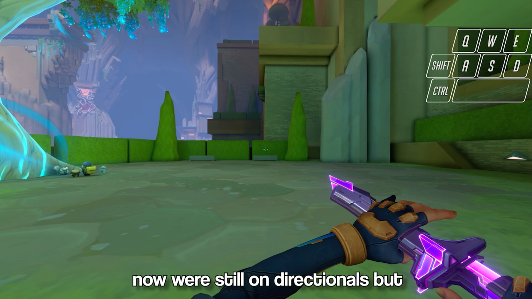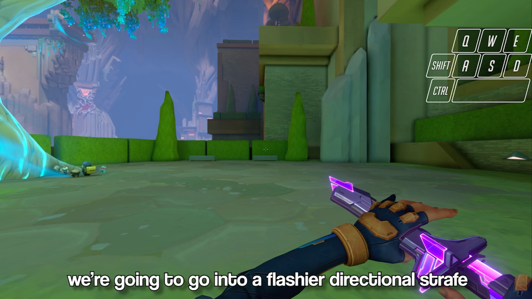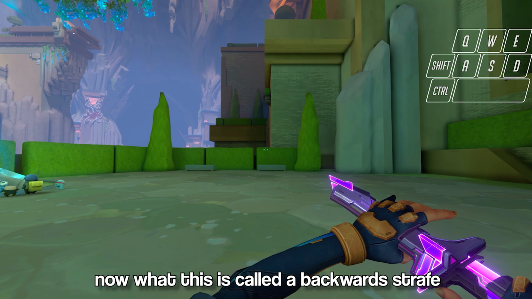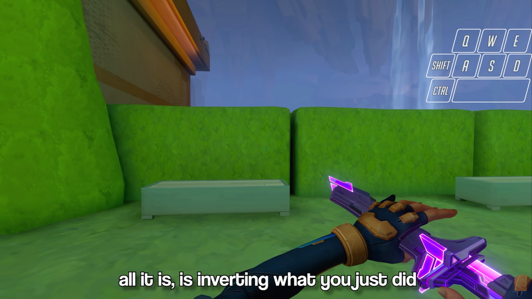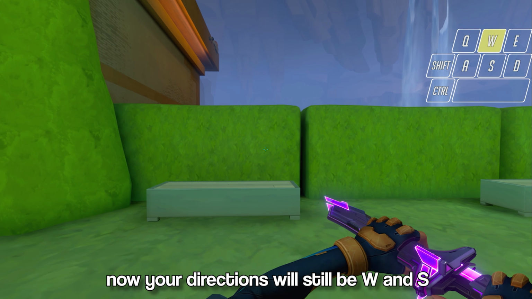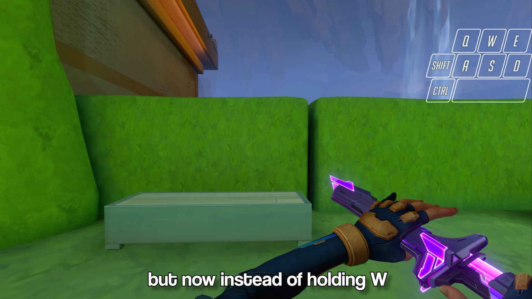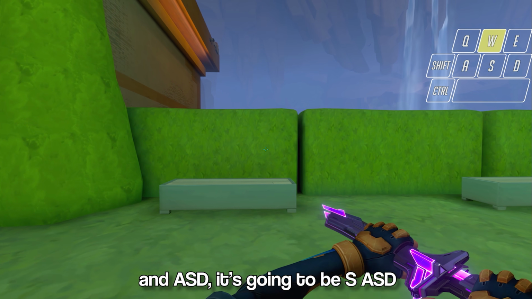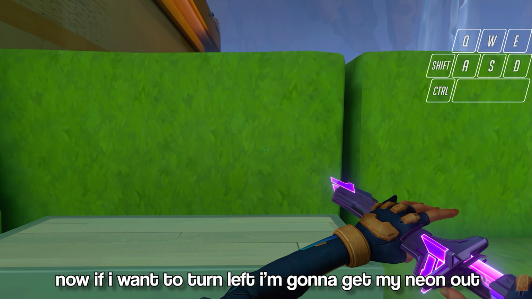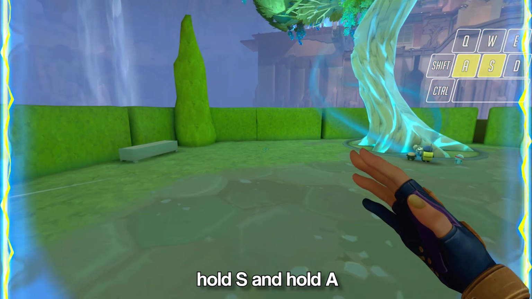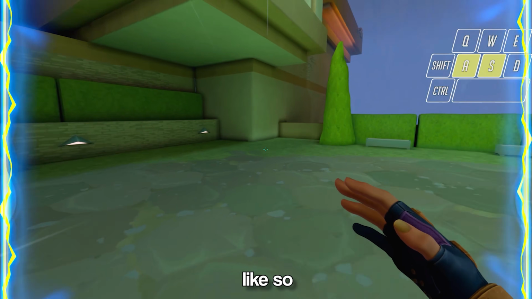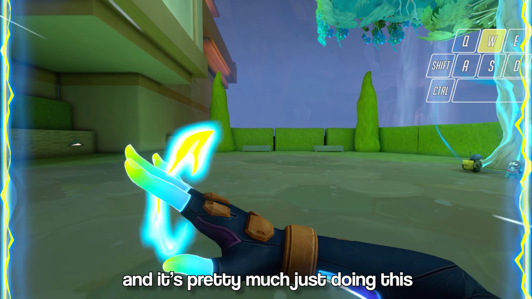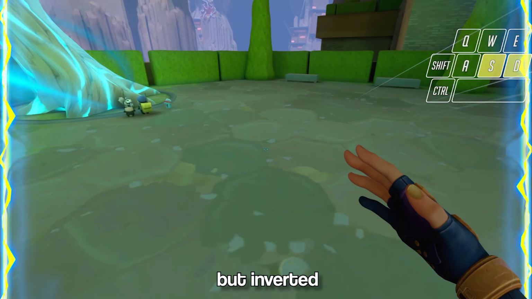Now we're still on directionals, but we're going to go into a flashier directional strafe. This is called a backward strafe, and all it is is inverting what you just did. Your direction keys will still be W and S, but now instead of just holding W and A or D, it's going to be S and A or D. If I want to turn left, I'm going to get my Neon out, hold S and then hold A, like so. And it's pretty much just doing this, but inverted.